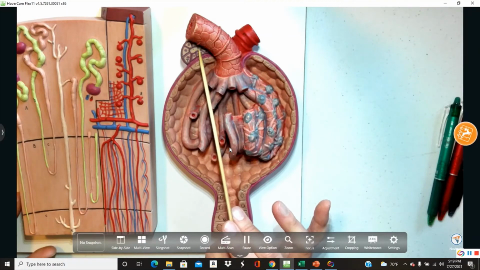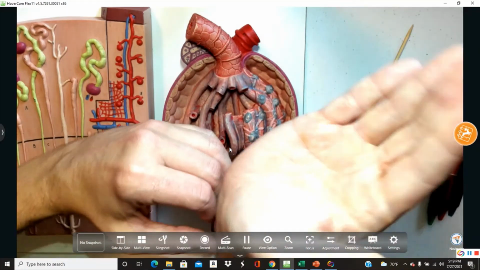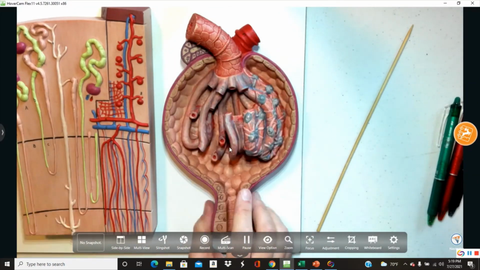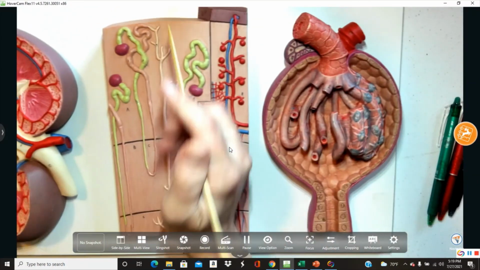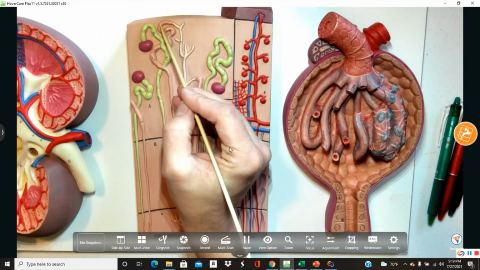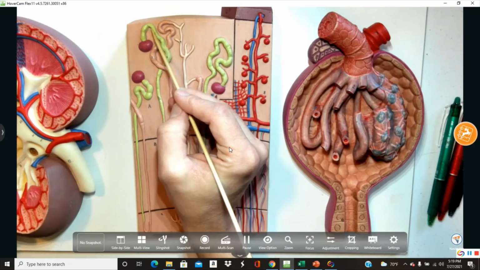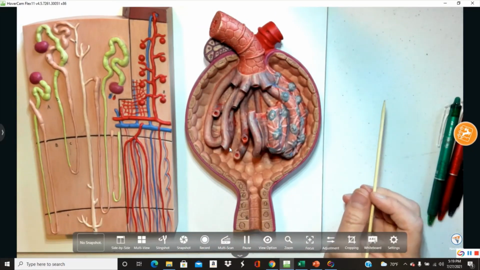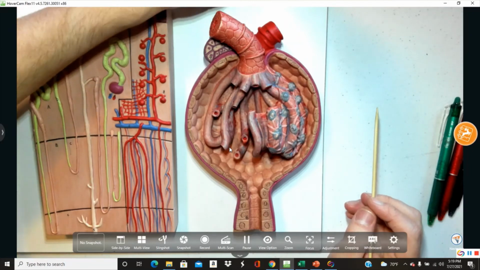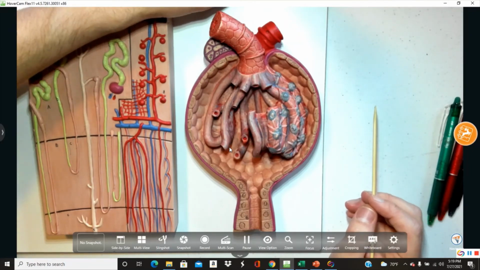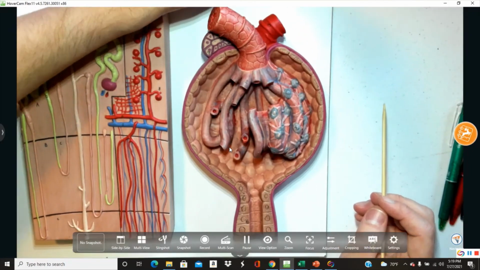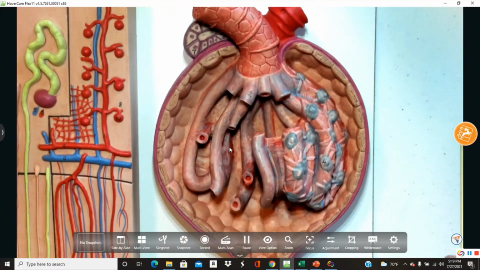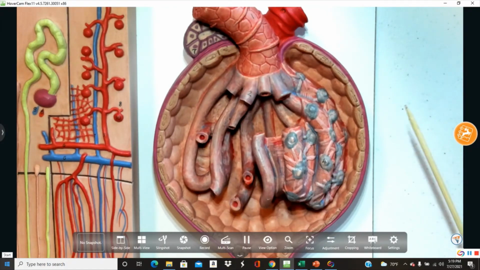The distal convoluted tubule in reality will come back and fold on here. It may be all the way over here, but in reality this portion would fold down. And this creates a very important structure for regulation of our blood pressure, which is called the juxtaglomerular complex or apparatus, sometimes called the JGA.